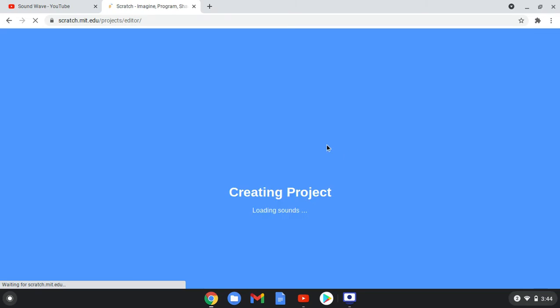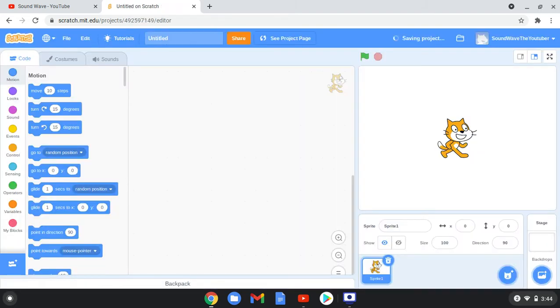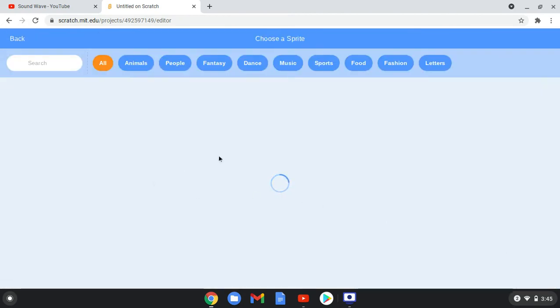Alright, new project. It's loading. In this project, we're just going to do the beginning in this episode, and then in the next episode we'll finish up this project. It's going to be pretty simple. The only thing that's going to be complicated about it is that in this episode we're going to invent a way in Scratch to choose your character.